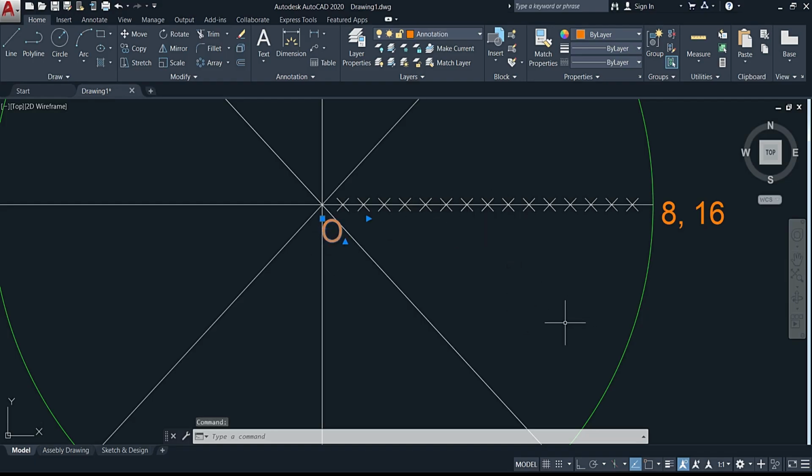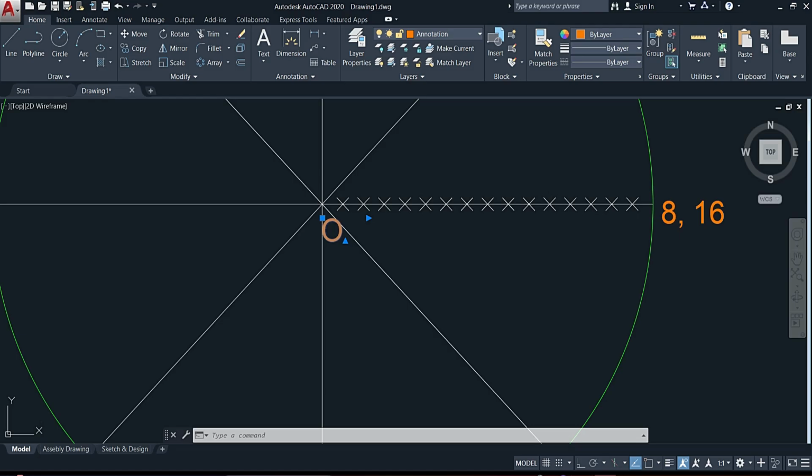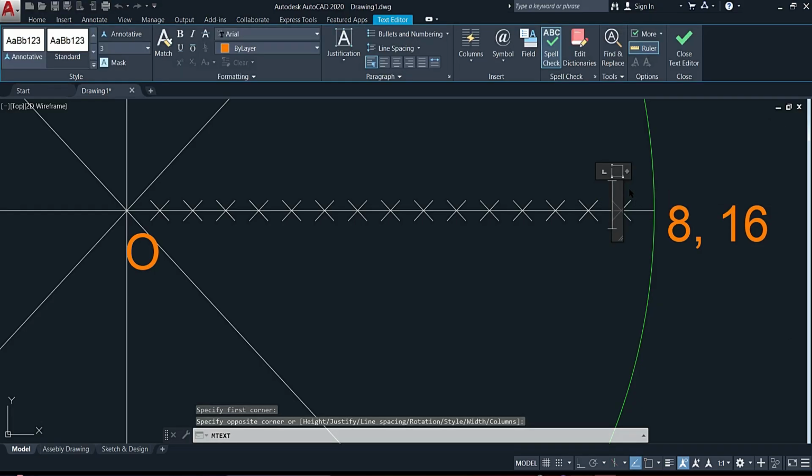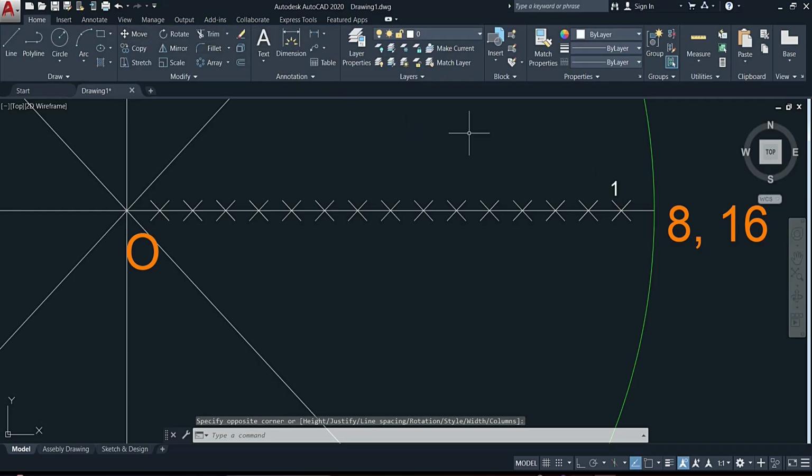Alright, I'm going to pause the video here, and you can also pause it and put in those division points. So this is going to be 1, 2, 3, 4, 5, 6, 7, all the way to 16. So text tool, multi-line, starting up here. So we're at 1. Let me change the text height to 1. And yeah, just like that. So 1 is going to be on this side, and then 2 continues all the way over.